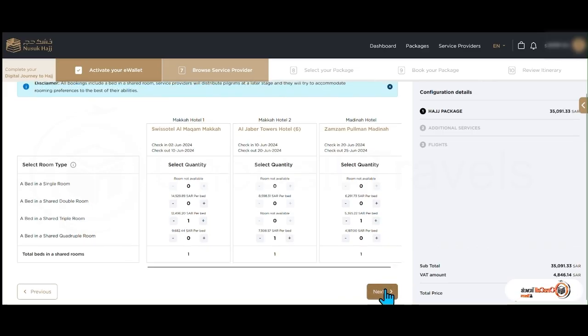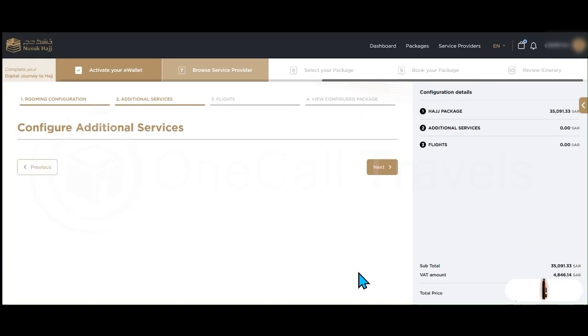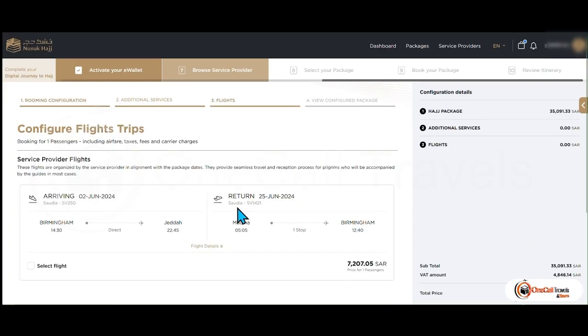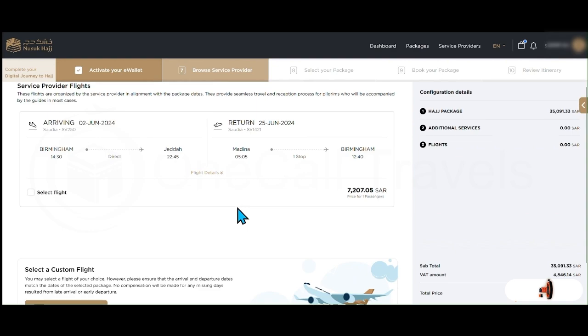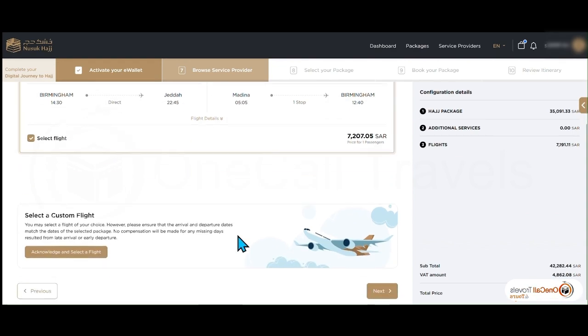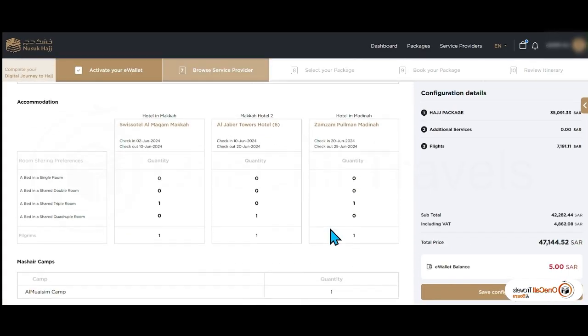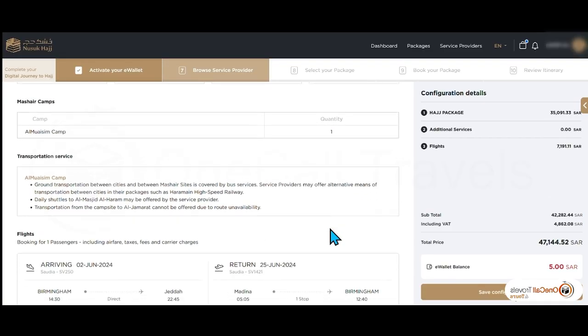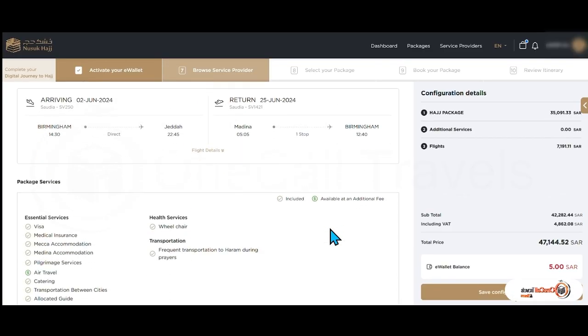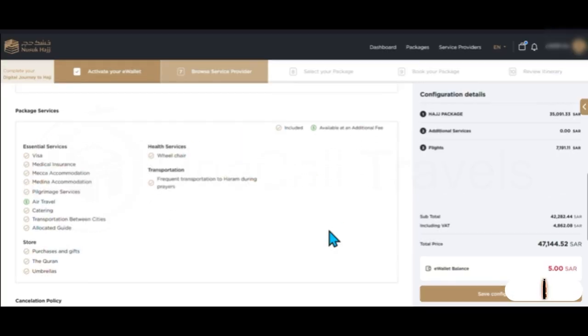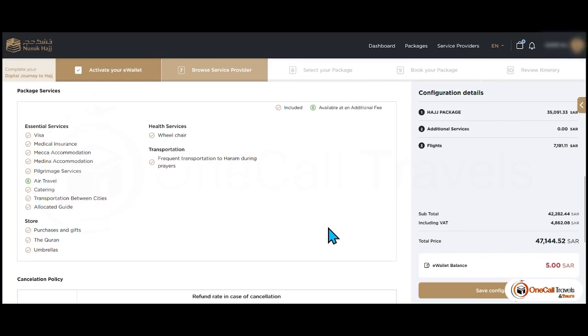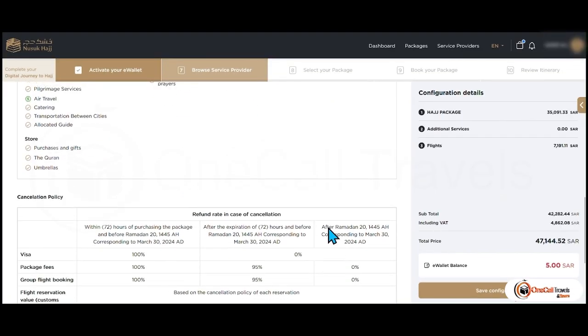Once completed, click Next. Here you can add additional services if available and then click Next. In this section, you will choose your flights. It is recommended to pick the flights associated with the package. Then click Next. Now, go through the summary of your package, checking that all options you chose are correct. On the right-hand column, you will see your final price. You can now click on Save Configuration and top up your e-wallet accordingly, ready for purchase when the system allows.